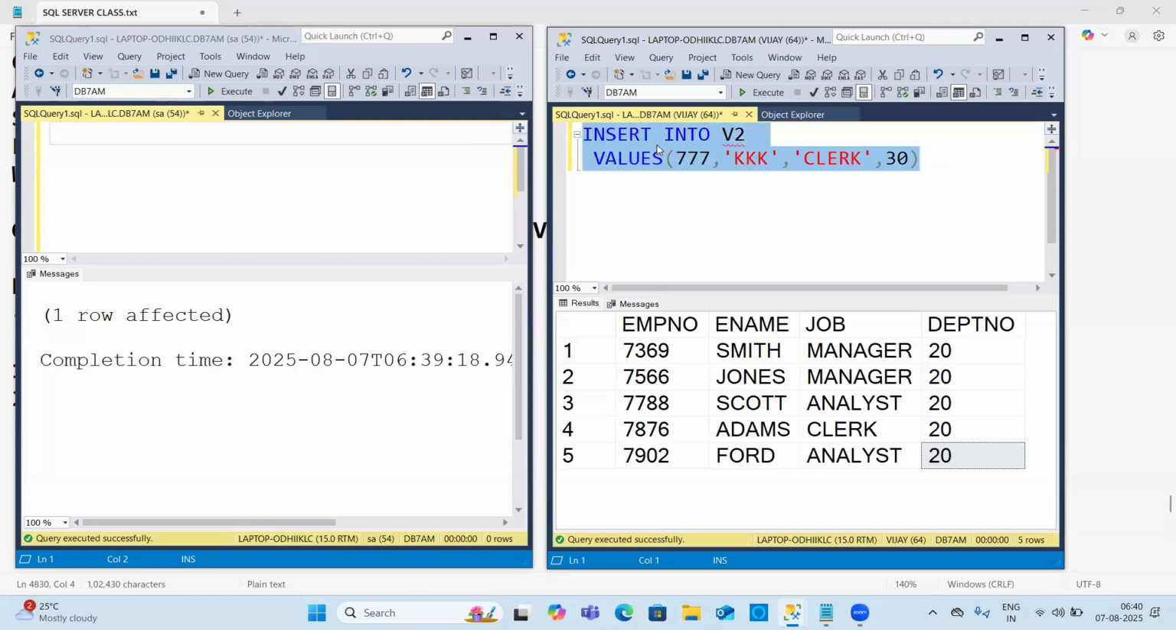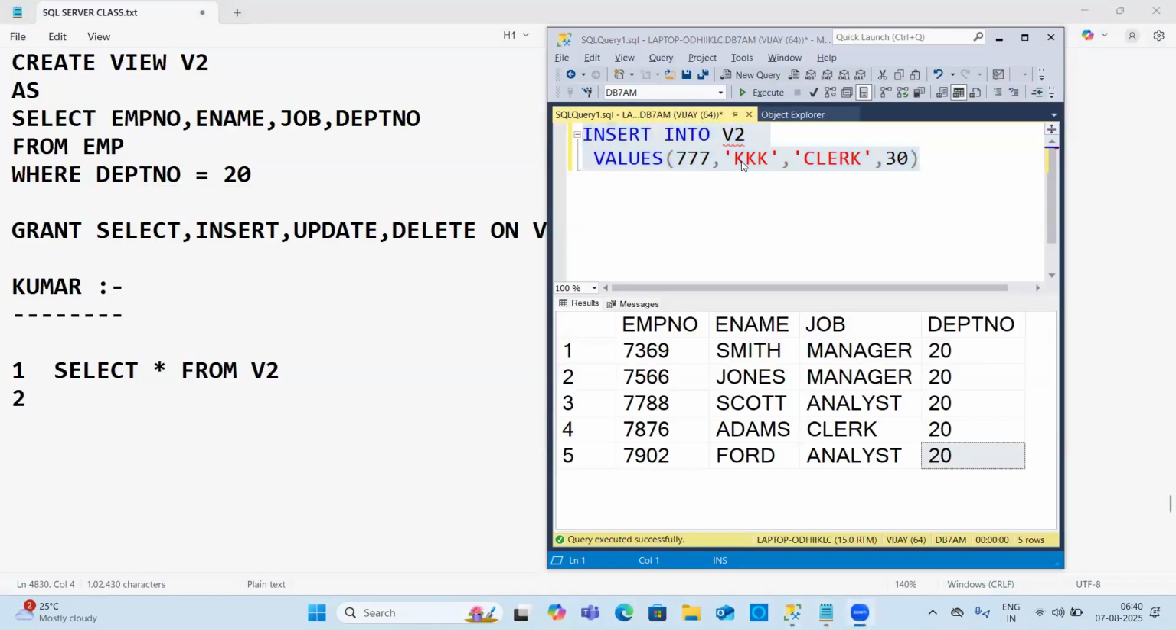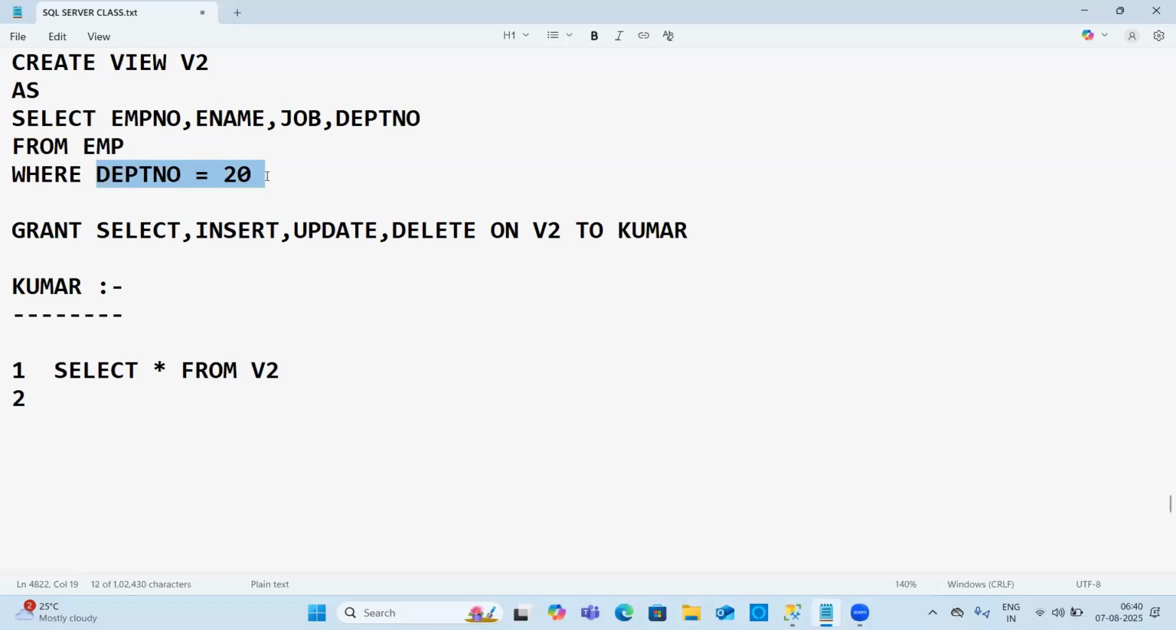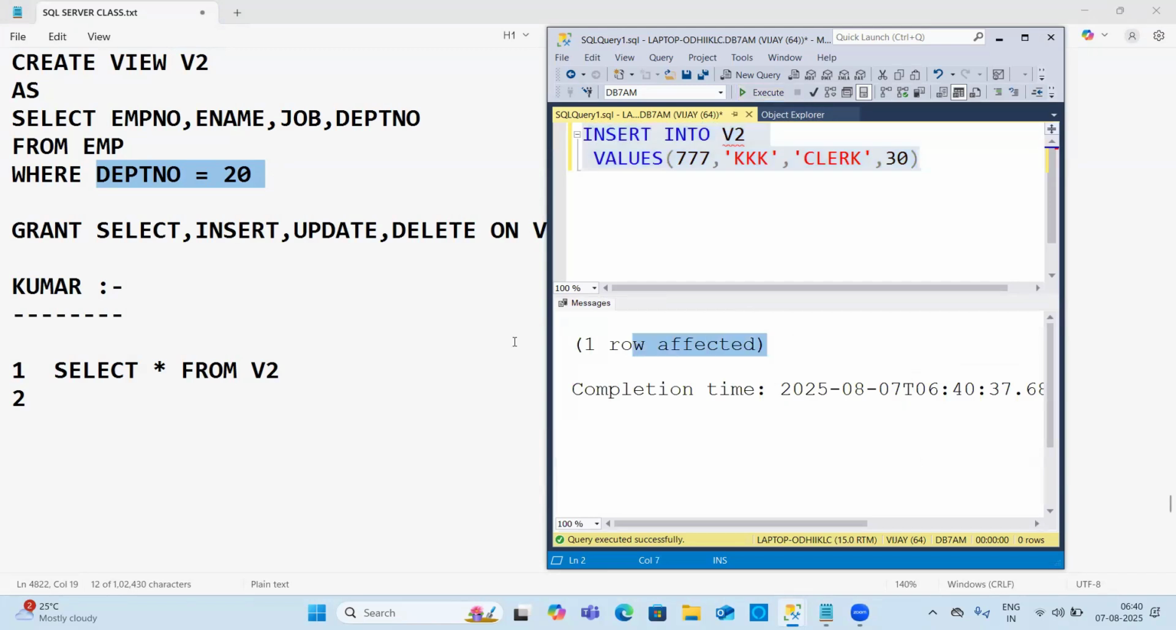The view is actually based on the 20th department, but this employee belongs to the 30th. You understood that? In the view, what is the condition? Department number equals 20. Let's execute this query. It is accepting this row. You are able to insert this record through V2. That means when you insert, it is not checking whether this condition is true or false.